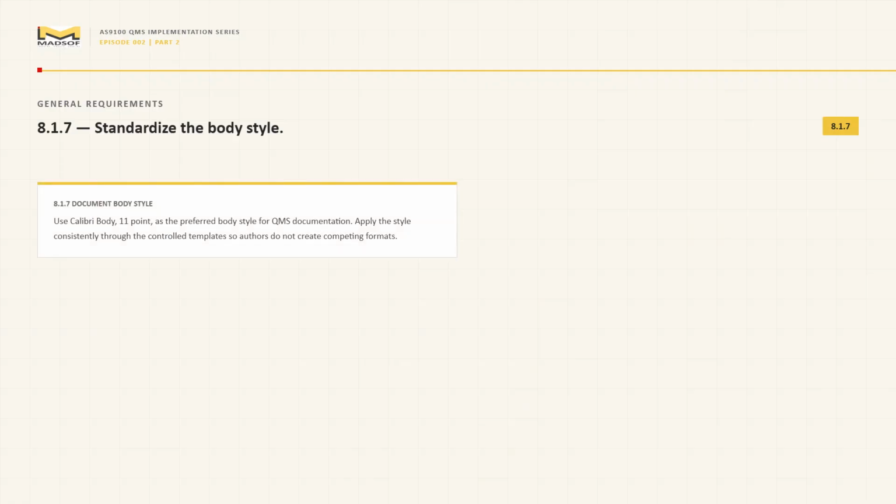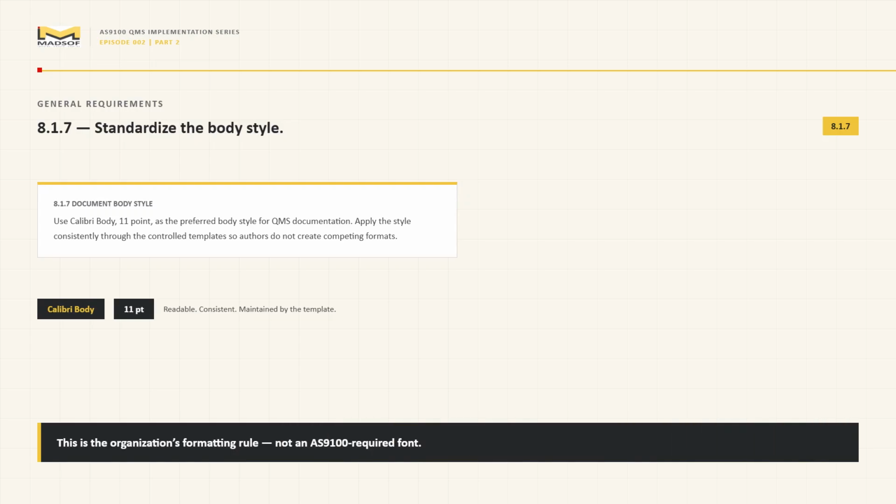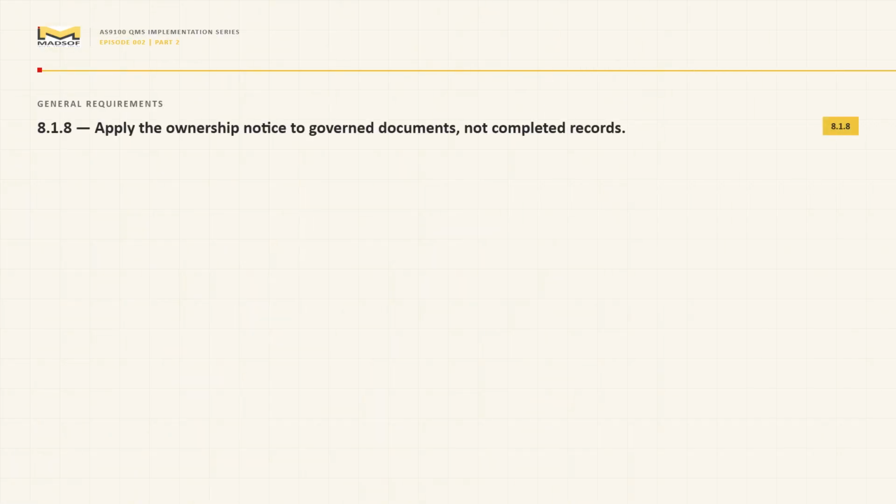Next, Requirement 8.1.7 defines the preferred body style, Calibri body at 11 points. The specific font is an organizational decision, not a requirement imposed by the aerospace quality standard. What matters is consistency. By controlling the formatting through the templates, your documents remain readable, professional, and easier to maintain. Next is Requirement 8.1.8.